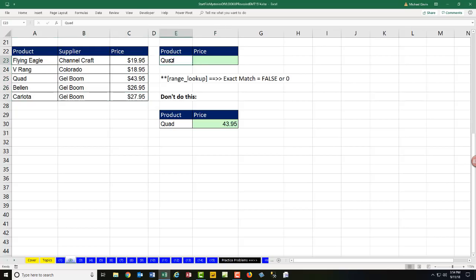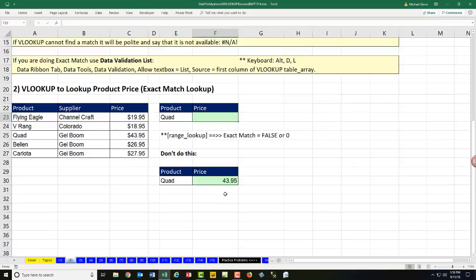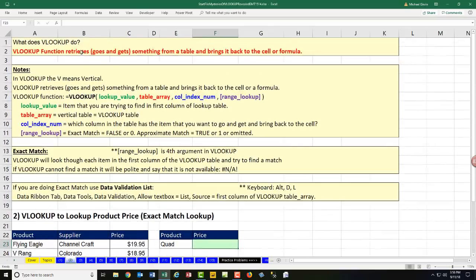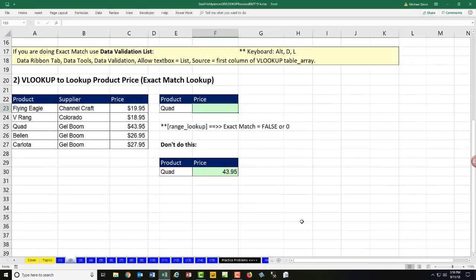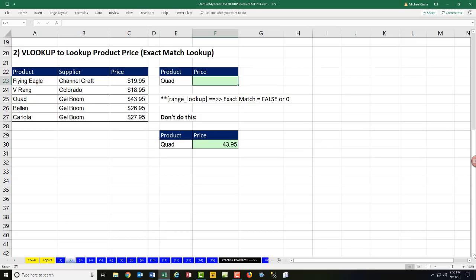That means we're trying to match exactly that in the first vertical column. That means we're going to do exact match lookup. Now, for both example 2 and 3, I actually have a bunch of notes in the yellow cells up here that describe the exact and approximate match. So you can look at that later.